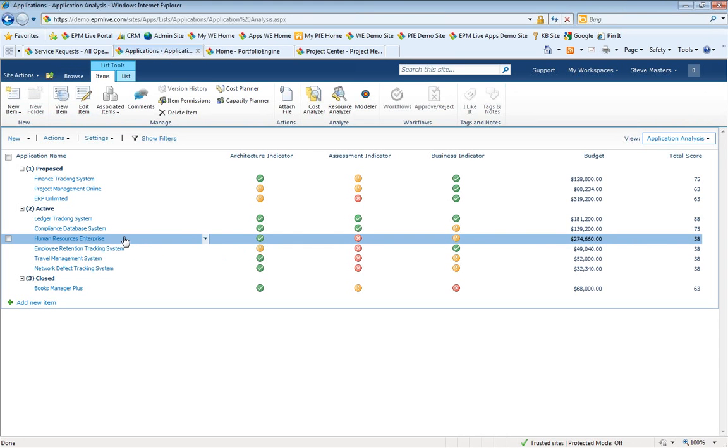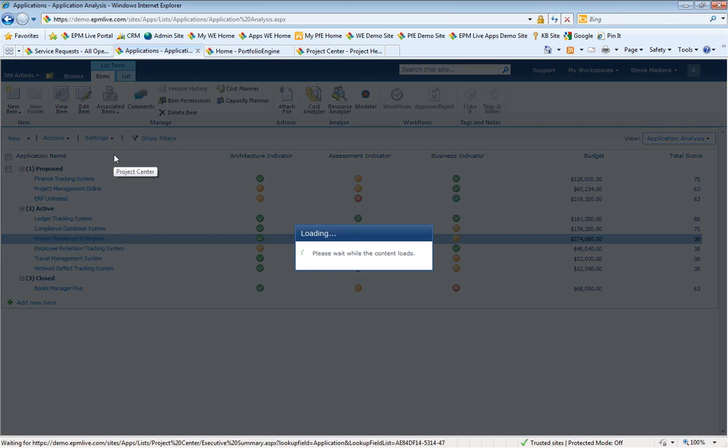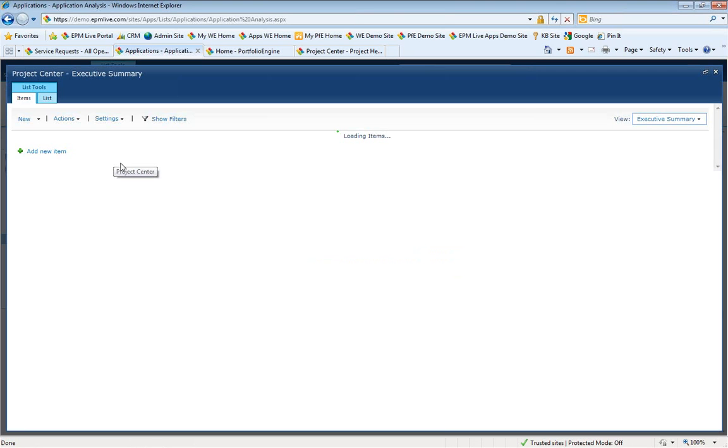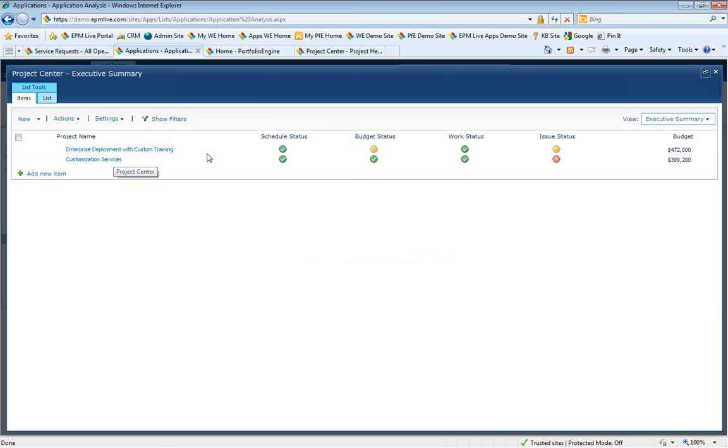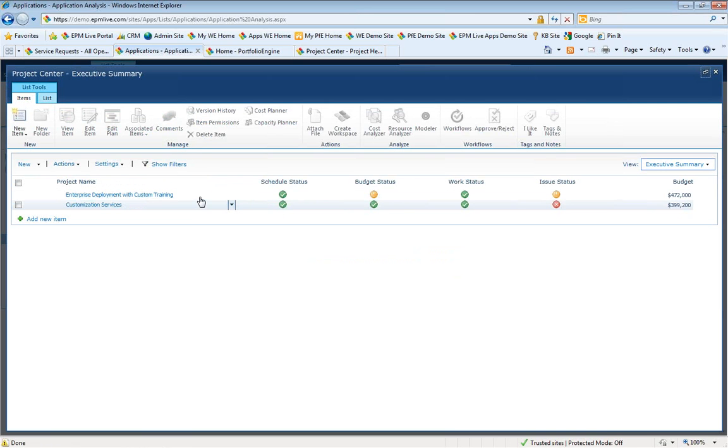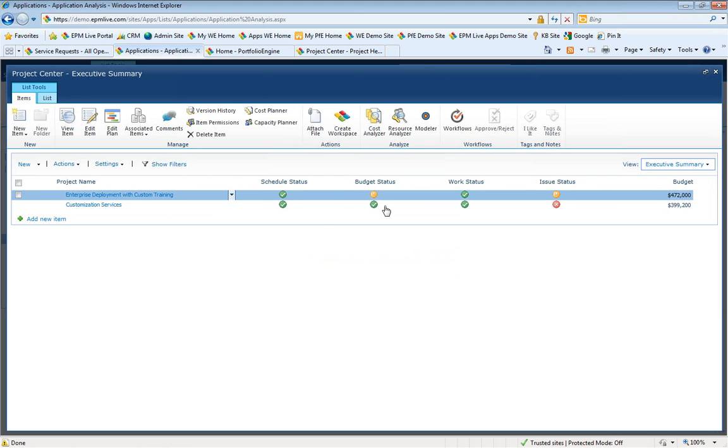And maybe I want to see which project or projects we are managing that are specific to that application. I can quickly open up and see what types of projects are being managed. And we currently have 2 projects being managed for that particular application. And just as I was showing before, from each one of these projects, we can then view overall information about that project, such as why we are in the yellow or red for issues, or what the overall schedule is for that project in particular.